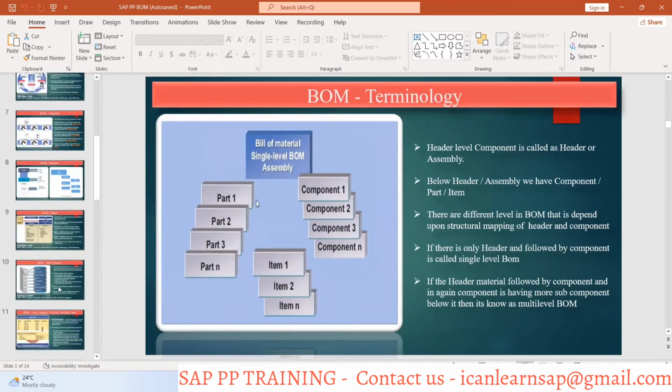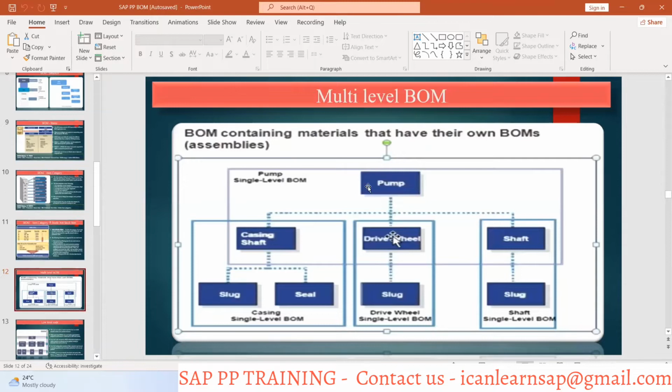Okay. If I go over here, for example, suppose this is the bill of material. Here is a finished good, pump. Here is a casing, and here is a slug and seal. So they are coming under this casing shaft. Okay, so this is structure. Can you see? This is structure. Drive wheel has the slug here. Shaft has the slug here. Casing also has the slug here. But the slug quantity is different and the structure is different.